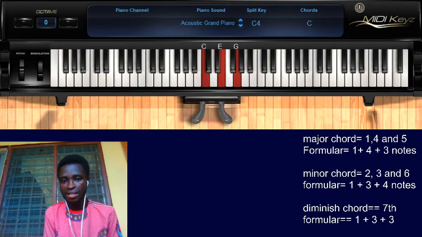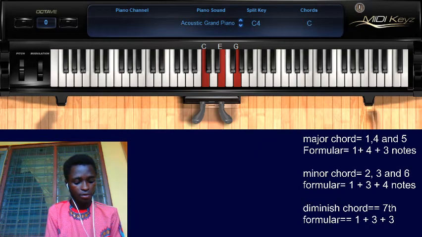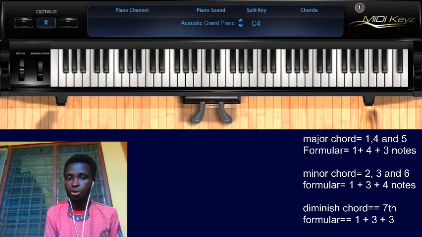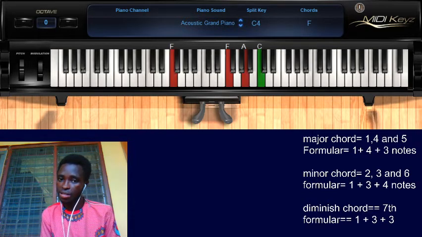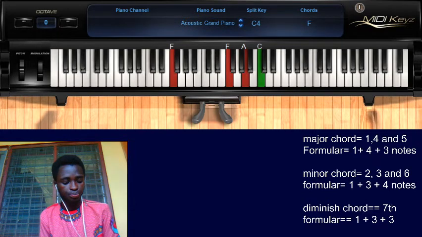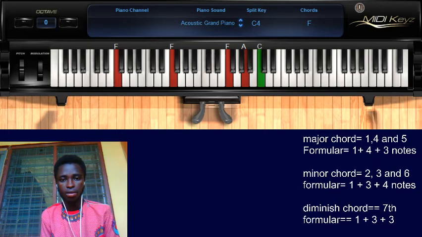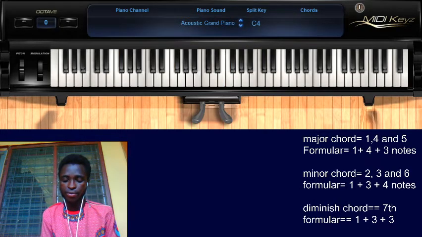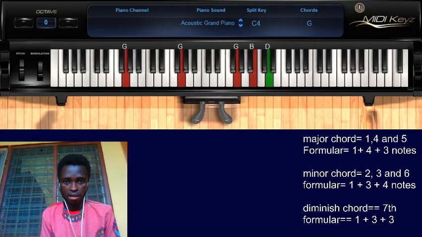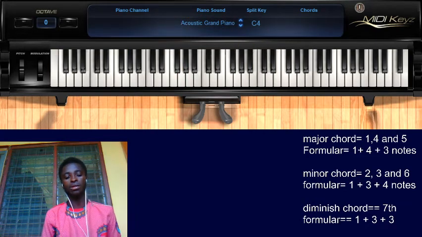Since I'm playing C as a major, you have to hold C. If I'm going to F as a major, I have to hold F as the bass note, and the 5, I have to hold G. All right. So that is it.